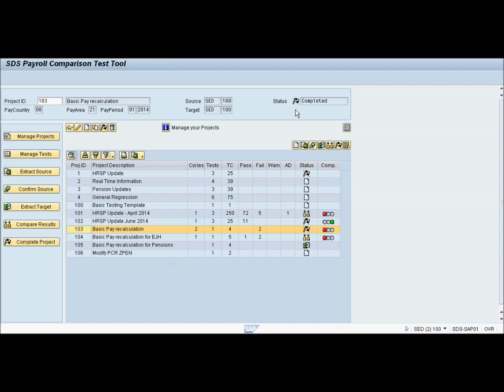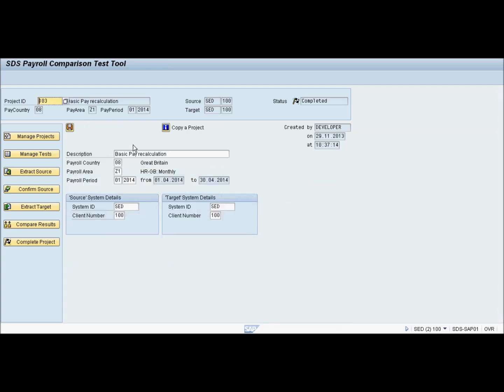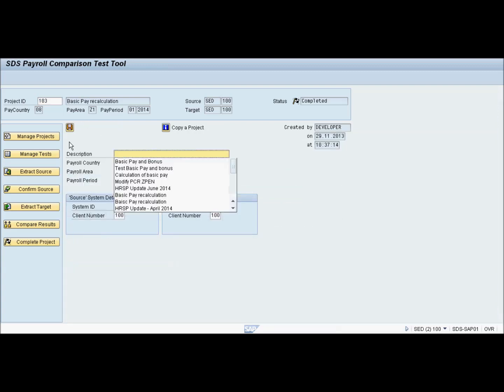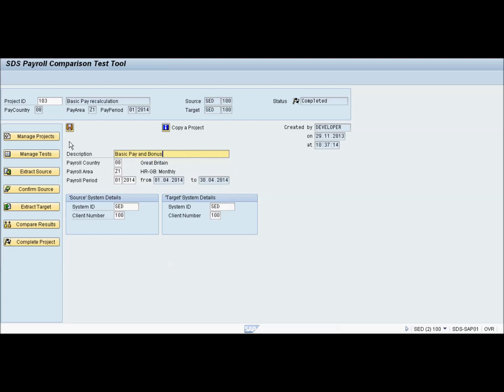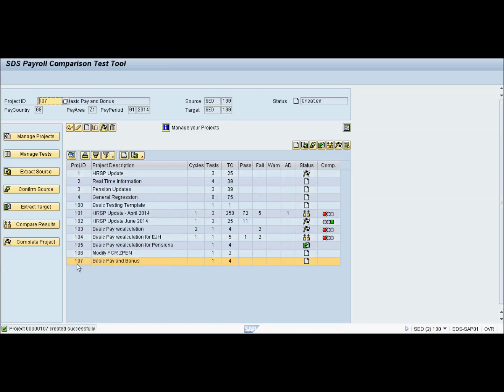The icons are used throughout the test tool, so you will become familiar with those quite quickly. And here's a summary of the test cases in this particular project that are passed, those that have failed, and those with acceptable differences. So if we go ahead and copy an existing project, we can rename this to Basic Pay and Bonus, for example, and we'll save that. And what that does is it creates a new project with the next sequence number that's available to us.